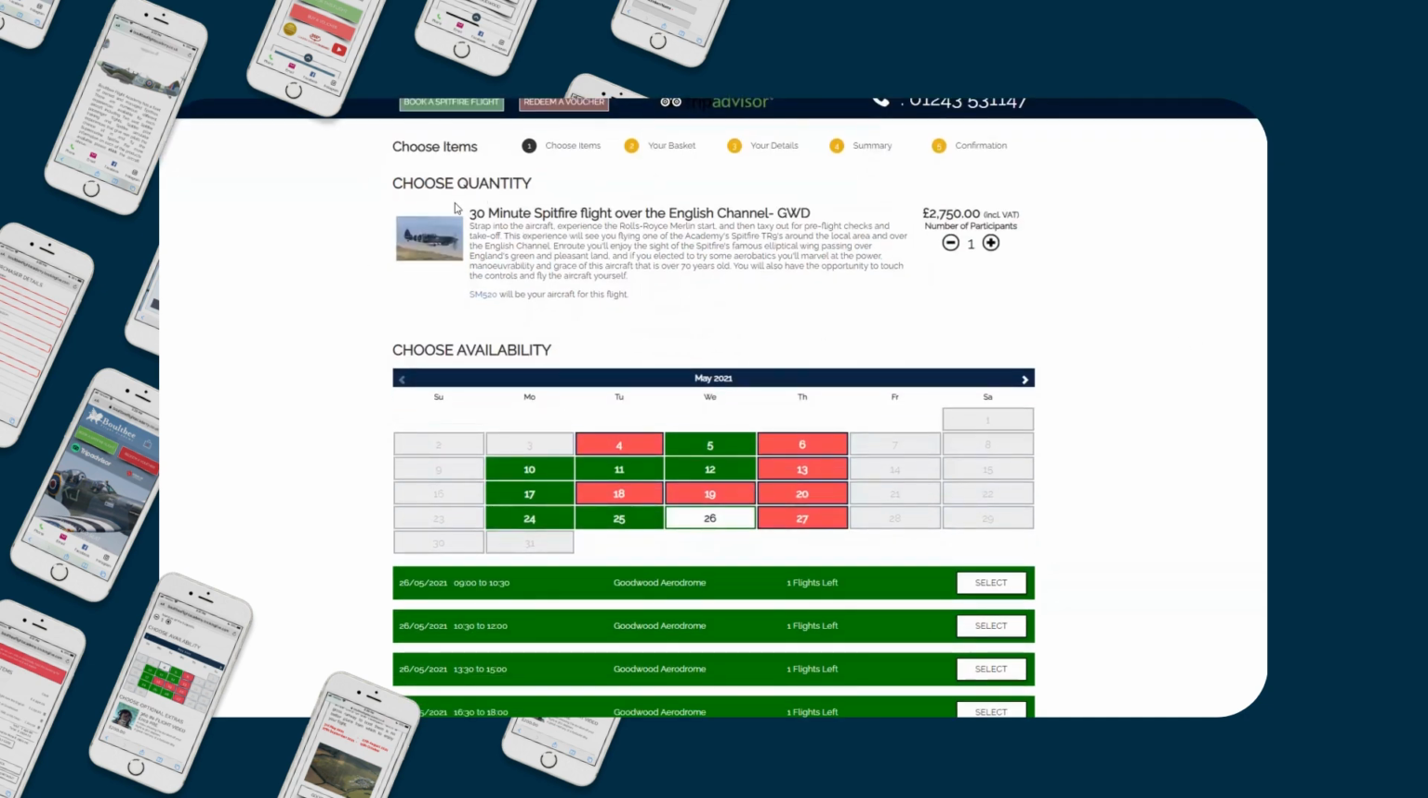Now here we have a title, image, could be a video. There's a title here again, and lots of information. It's a 30-minute Spitfire flight over the English Channel. The cost, points, number of participants. I'll click to 1 here. The availability they've chosen is a calendar view. Lots of different types of views via the Booking Live booking experiences. They've gone for calendar because that makes the most amount of sense for them and their users.